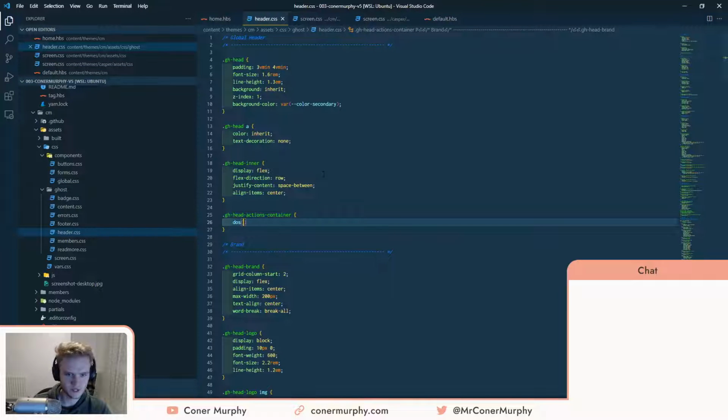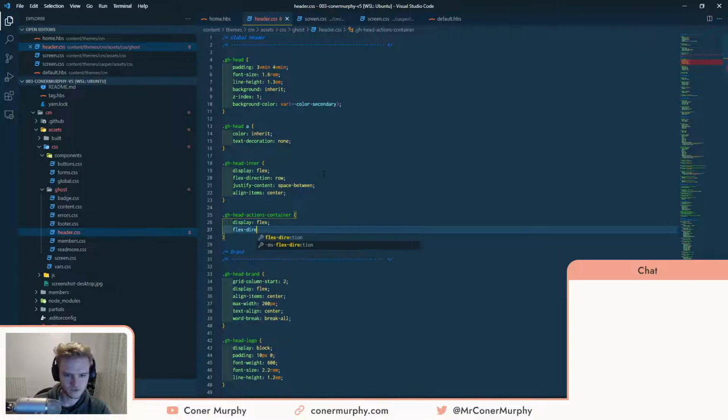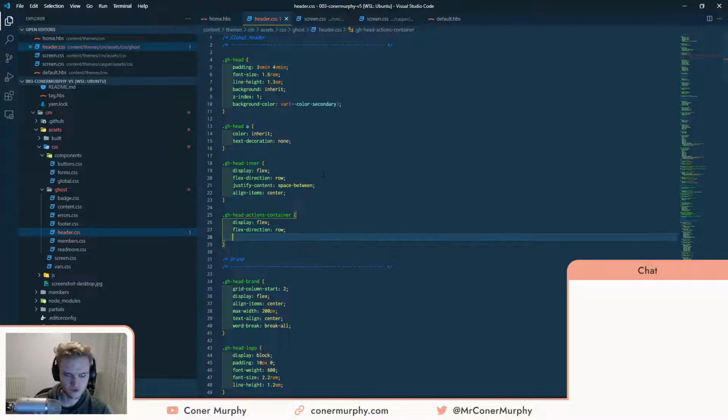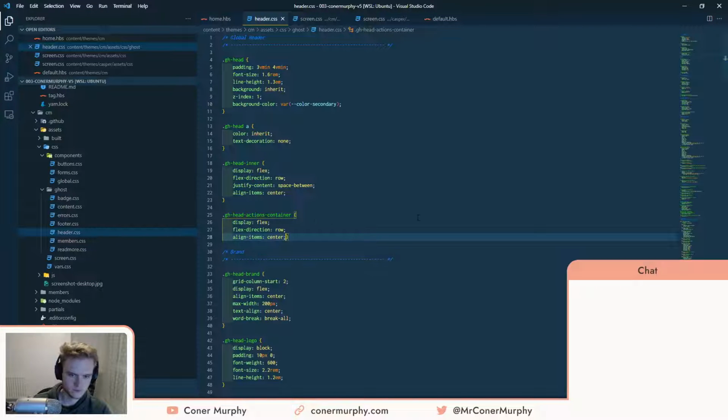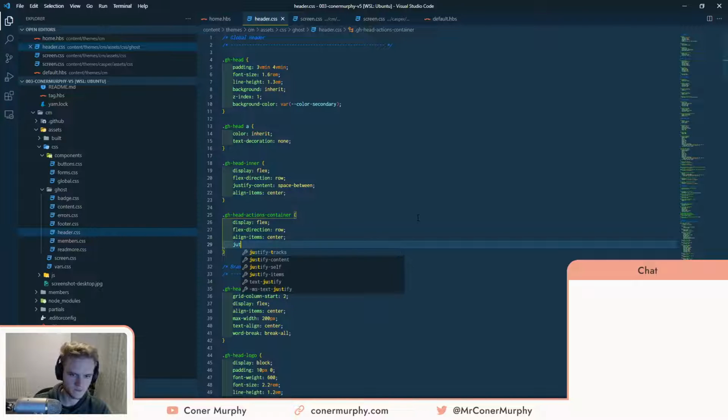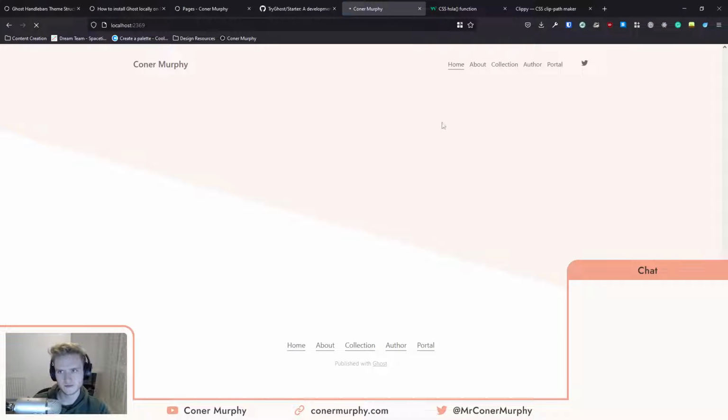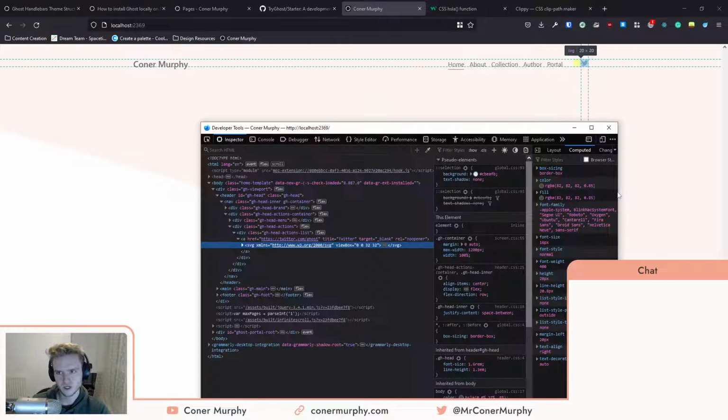And then we do display flex, direction row, align items center. Something like that. Justify content as well, we'll do. Justify content center, sweet. Although that's kind of annoying, it doesn't line up.